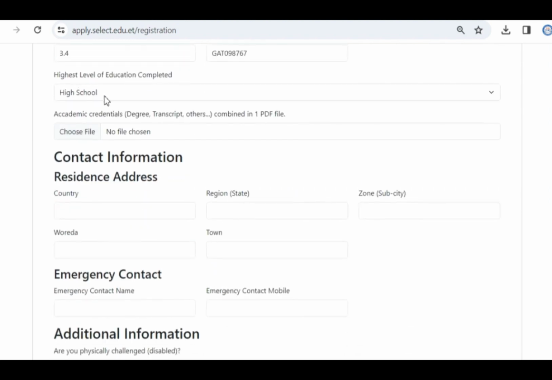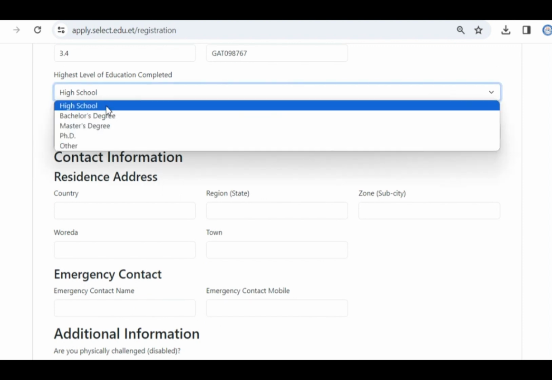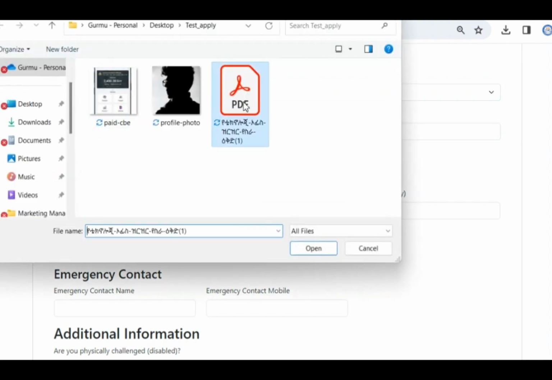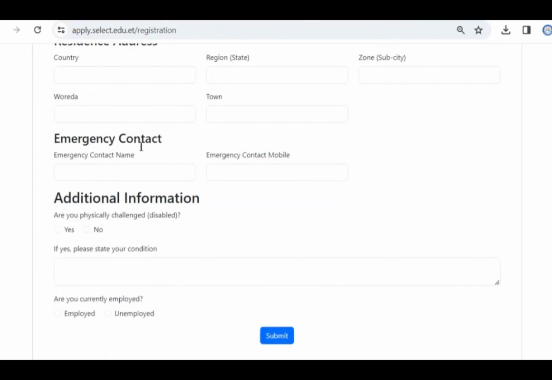And you have to select the highest level of education. If you are applying for a master's program, you should have a bachelor's degree program as a requirement. And you have to attach your academic credentials here. So make sure you combine all your credentials, including your student copy, your degree or diploma, and also other work experiences, along with documentation regarding your GAT results and other related documentations in PDF format. Then you choose a file and you have to apply that.